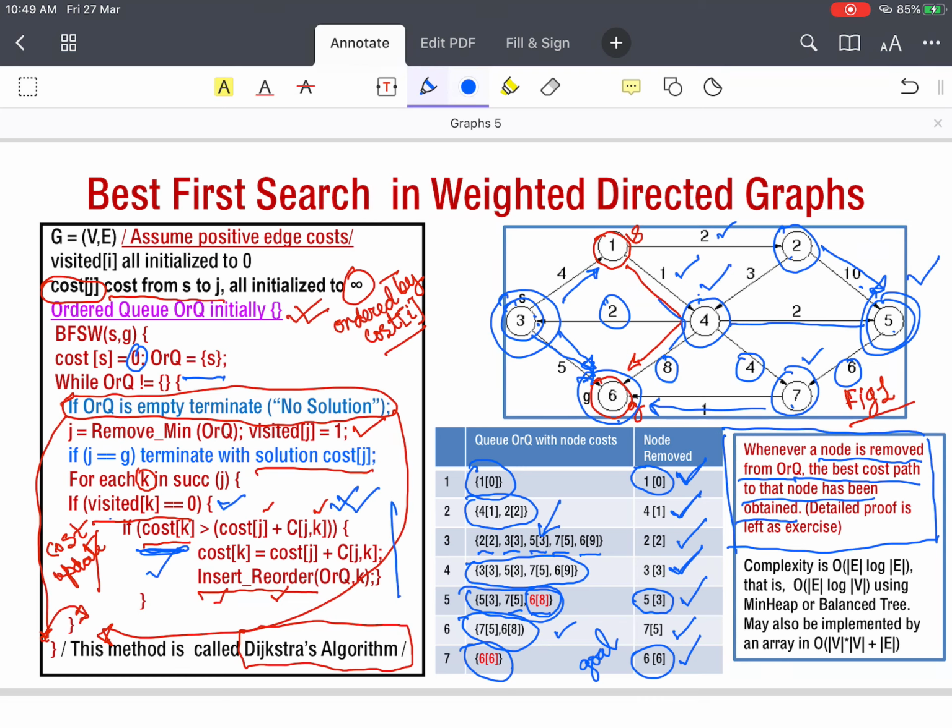It is done in 3 steps. One is whenever a new node is generated, we get its cost. Whenever a node is already existing in the ordered queue and we come to it with a smaller cost, we update the cost in this cost update step.